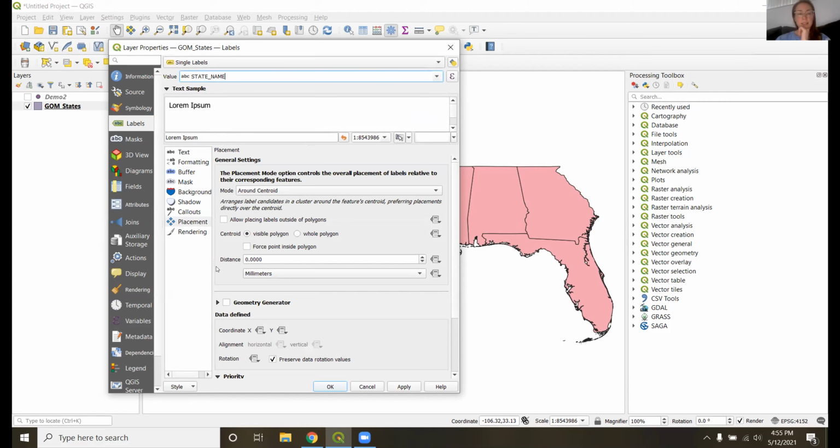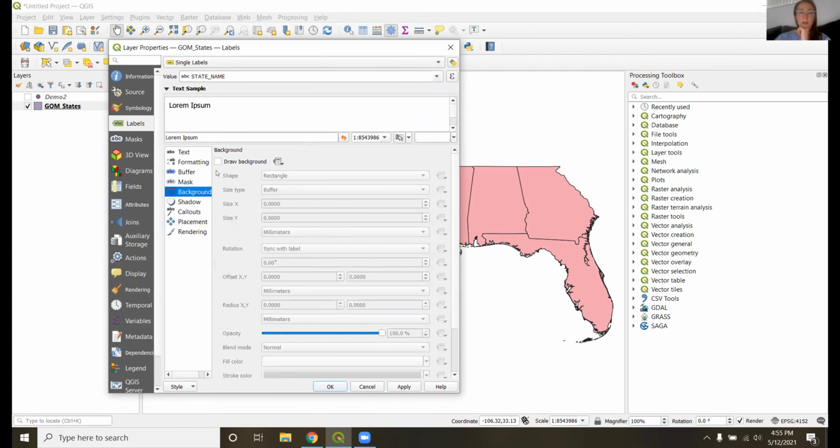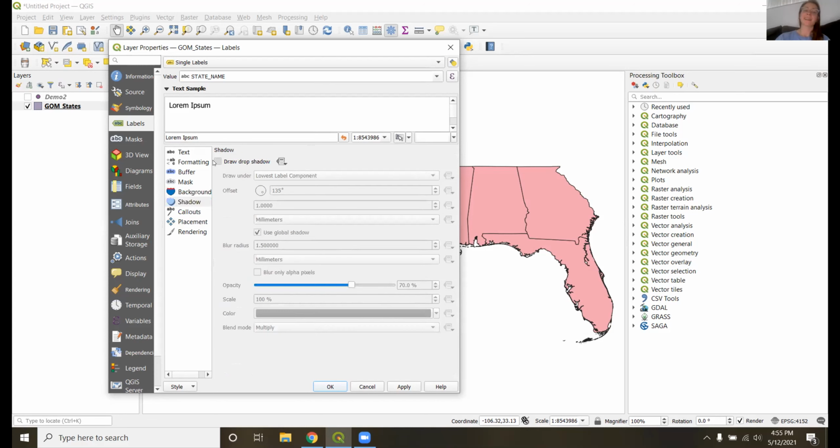Something that I tend to like to do is have a background on my label. Basically what that does is it draws a white box around the text itself. And then what's nice about that is it allows you to see what the text is regardless of the color because you have that white background. Shadow is also a nice touch. I like typically having a shadow. So you can see here the white box and then the shadow underneath it to just allow it to stand out a little bit more.